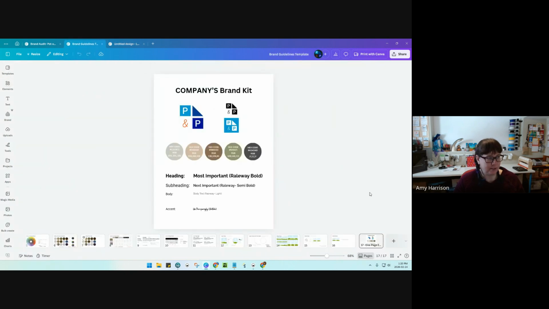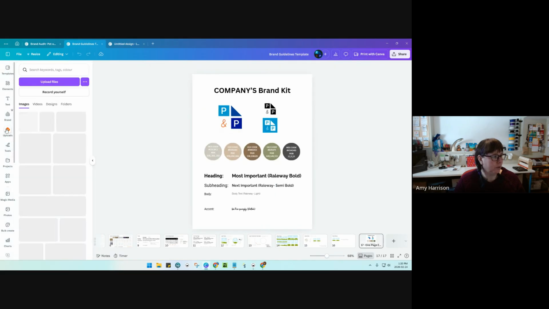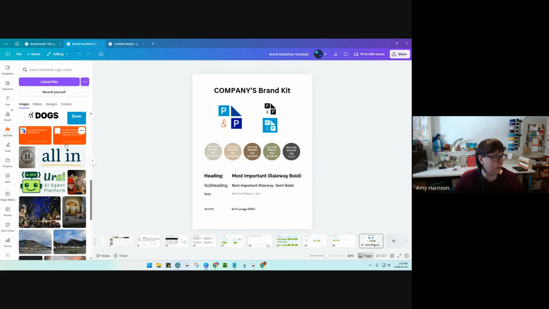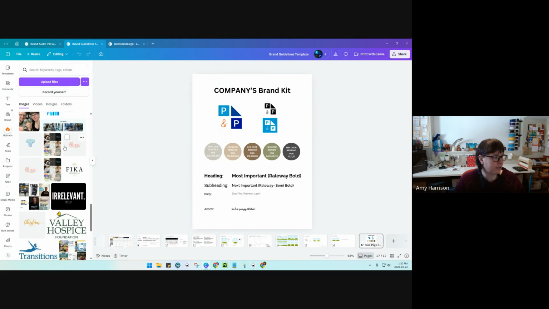So once you now have those 3 logo files, then we're going to put them into our brand guidelines and we're going to upload. So go back to your brand guidelines Canva file. Go to the left-hand side and click uploads, and upload the 3 versions that you just created. And once you have them here, you can click and drag them into these spaces.